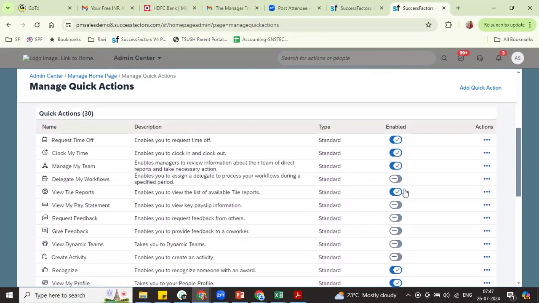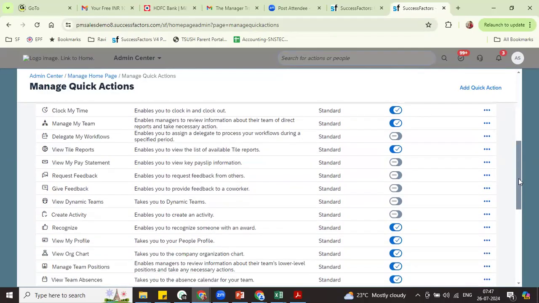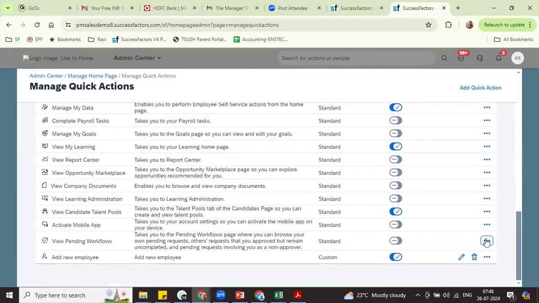Out of these, some of them are not enabled. This is not enabled. This is not enabled. This is not enabled. You can also enable or disable the quick actions that show up. And these are the standard quick actions. All of these are standard. And if you see a pencil icon and a delete option, then that is a custom one.